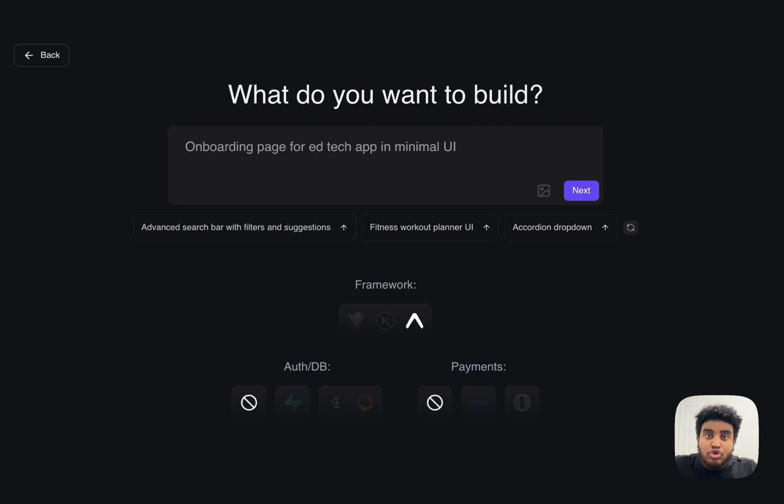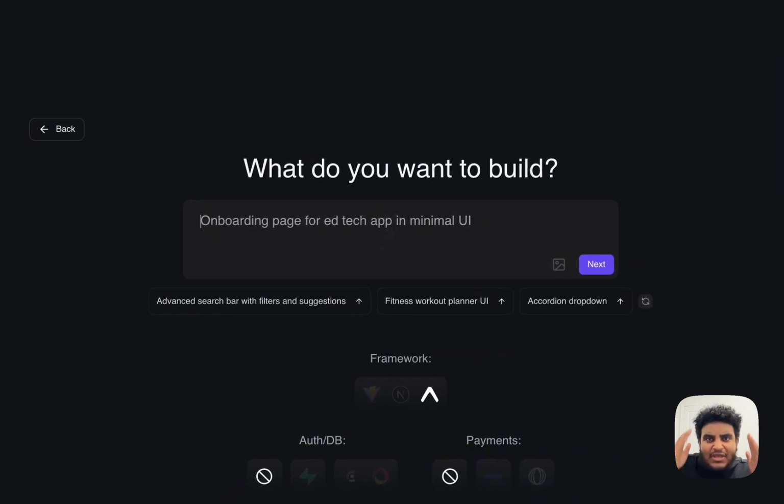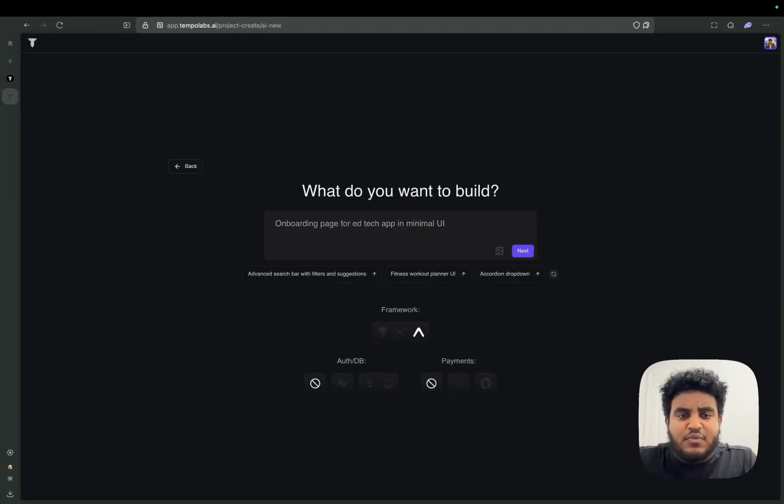Expo is what we're going to be using to build our mobile application. We'll be using React Native and Expo. And for the sake of this video, I want to keep it short and sweet and simple. I just want to show you how to use the platform. We're going to build a simple to-do list application that looks like Apple's reminder app. And I'm going to hit next.